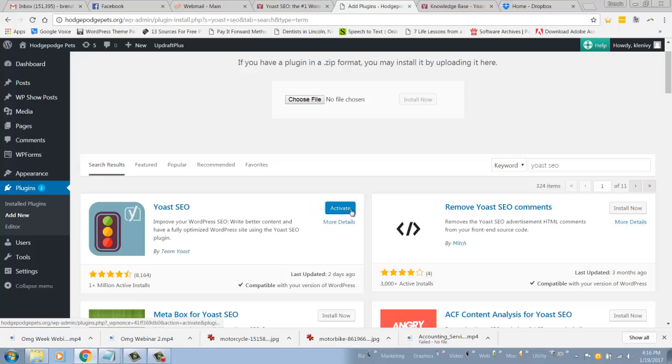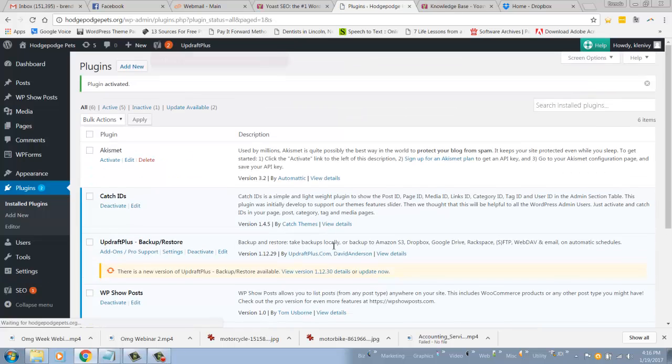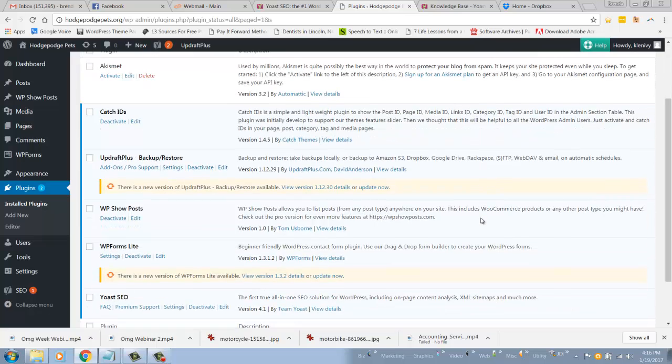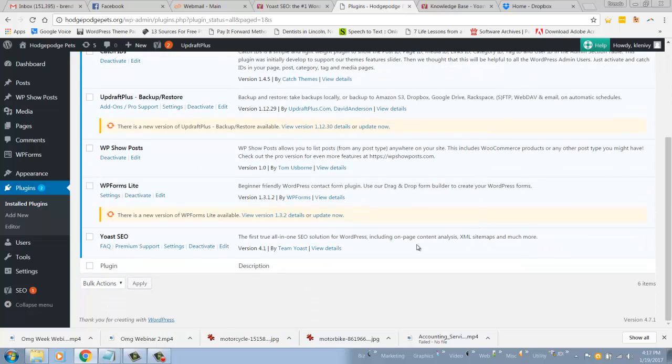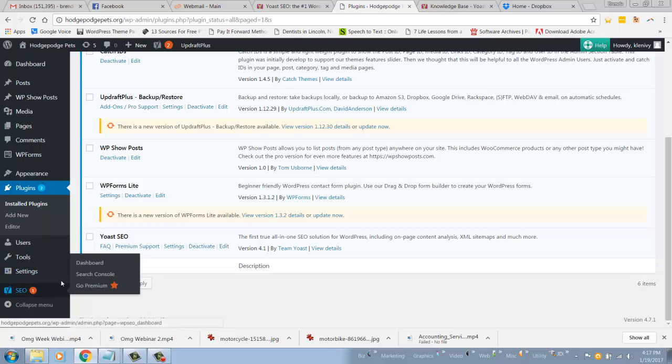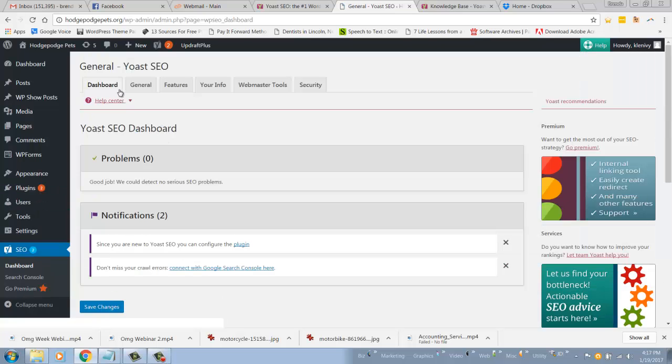And once it installs, it's not activated. So you can go ahead and click activate on the plugin, and then it'll take us back to our plugin page that shows all of our plugins. And as you can see here, we have it installed. Right here is where it installed, and if I go to the dashboard for this, I can see all the features that come with this plugin.